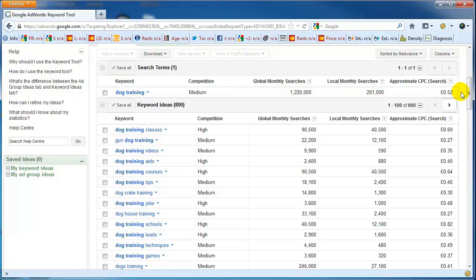This is showing you the average CPC. Now CPC means cost per click to advertise. So if you were paying on Google AdWords, it costs you roughly 50 pence for every click if you're advertising for this keyword. So it could be expensive. You've got to know your metrics.